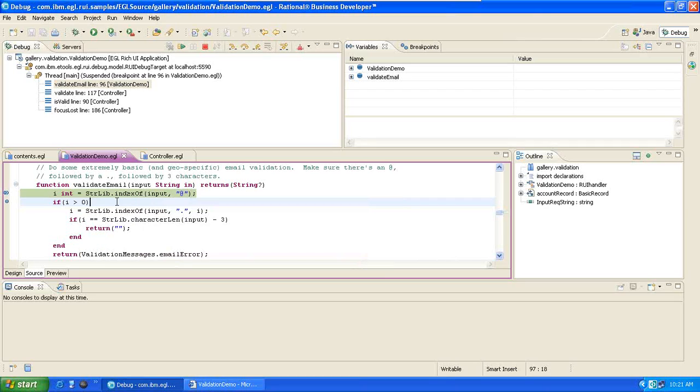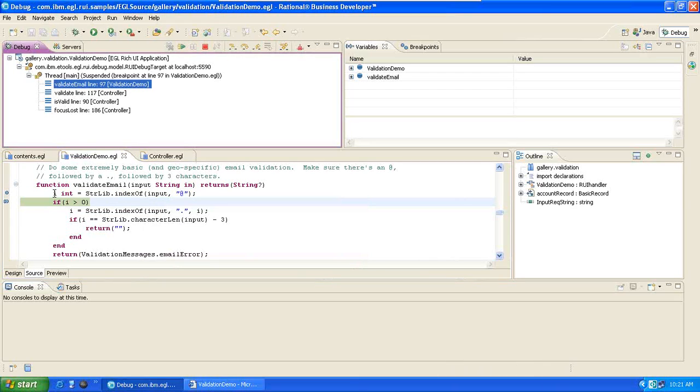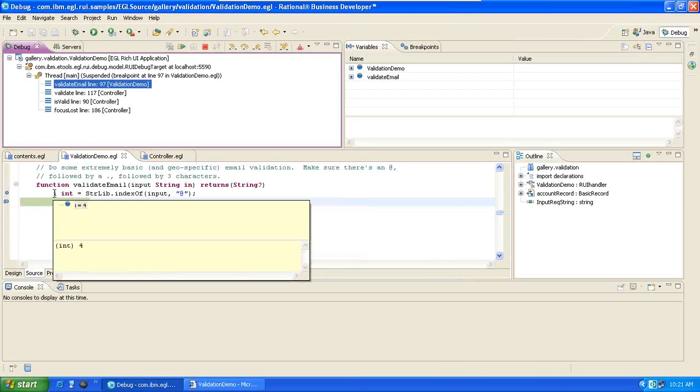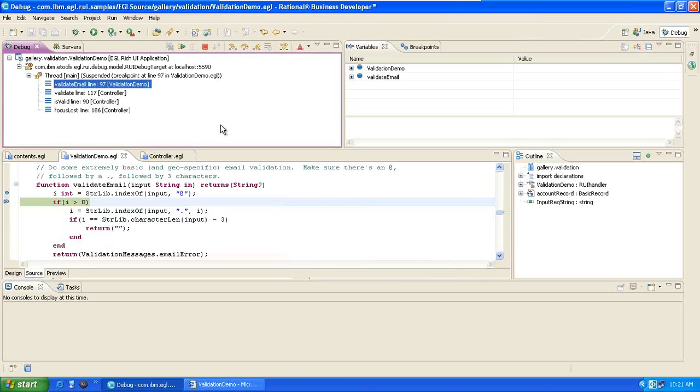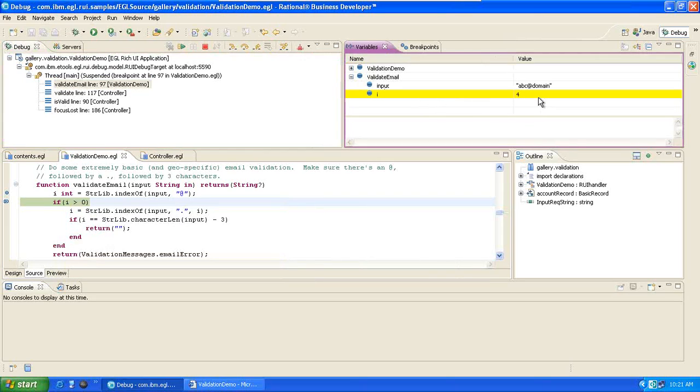Now let's see how it's going to examine this one. Now execute this step over. Now let's see what is the value inside of I. If you see, there's a 4 value inside of the I variable. Same way on this side. You can even modify this value.